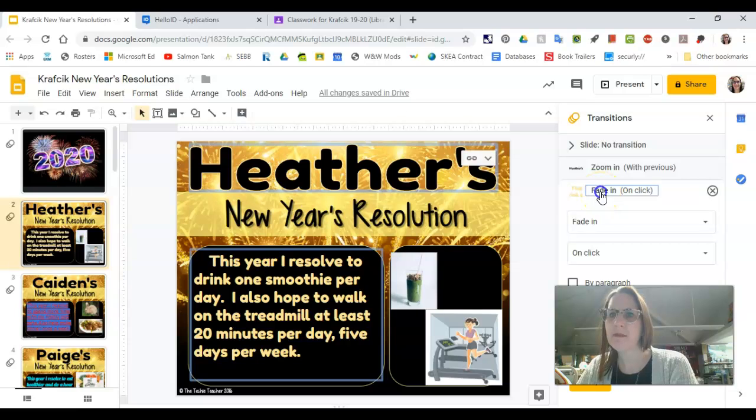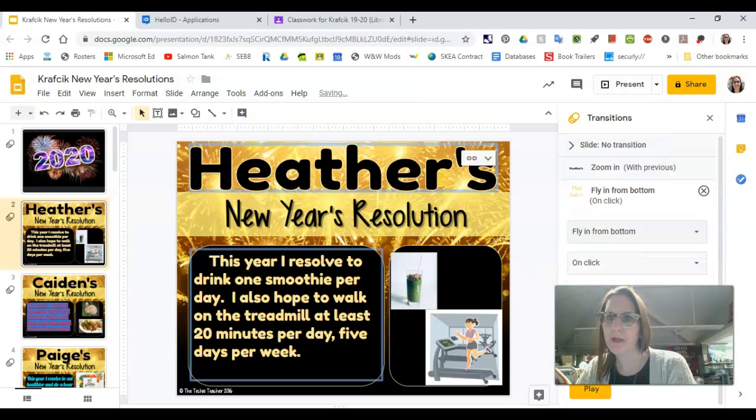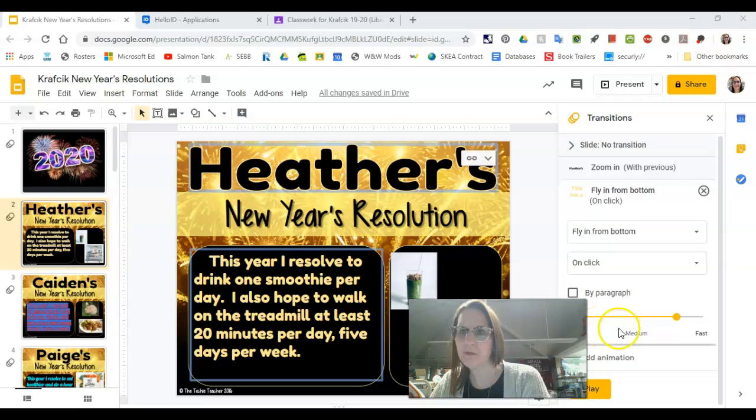Okay, so maybe this time I want it to fly in from the bottom. I'm going to do fly in from the bottom. I'm going to make the speed medium, about the same speed. This by paragraph means if you have more than one paragraph, it will do one paragraph and then the next paragraph and then the next paragraph, but only if you click that box. This is a good thing to do if you have, say, a bulleted list and you want each thing to show up individually, then you would click this by paragraph box.